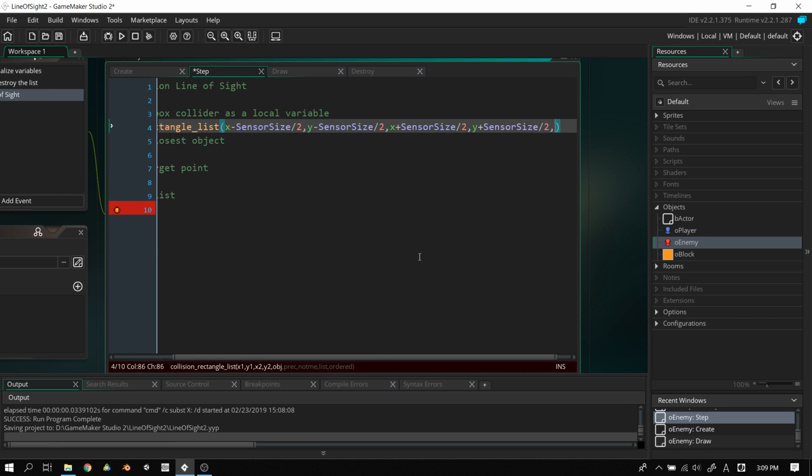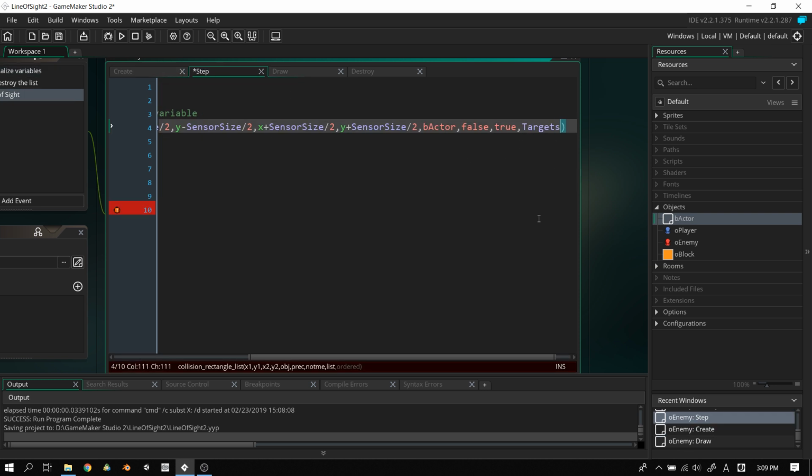Now, the object that we want to look for is actually the B actor object. And so all actors will be in this particular enemy's sight range. Do we want precise collisions? No, we don't need that. Do you want it to be detecting itself? No, we don't. So we set that to true. Which list? Now, the list that we're looking for here is the targets list. That's what we need to do here. Targets. And do we want it ordered? Yes, we do. Set that to true.